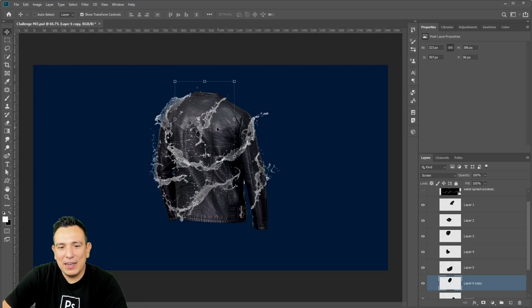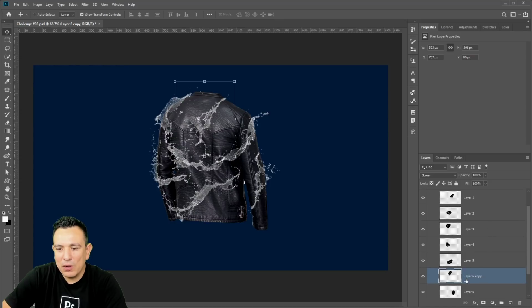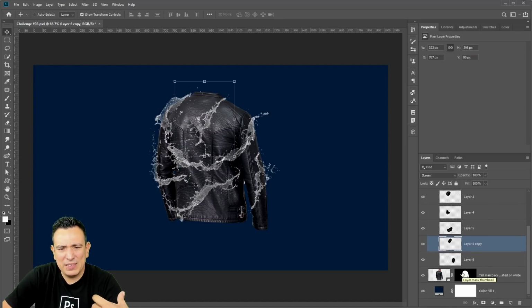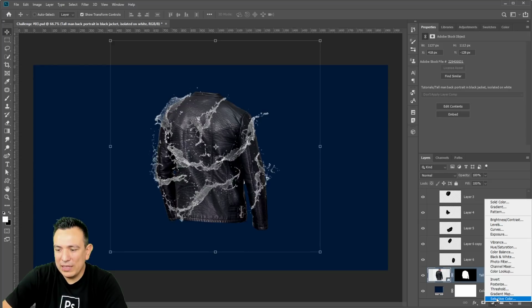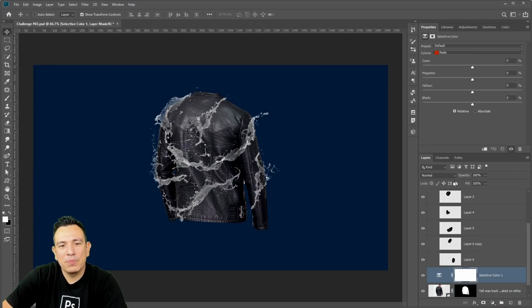So with this composite almost done, we're going to work a little bit on applying a color effect. What I really want is to have maybe a little bit of that blue tint of the background on the jacket. One of the ways of doing that is selecting a jacket layer and going into the selective color adjustment layer, and then clicking on this little icon. You see this little one with the square pointing down in the properties panel?